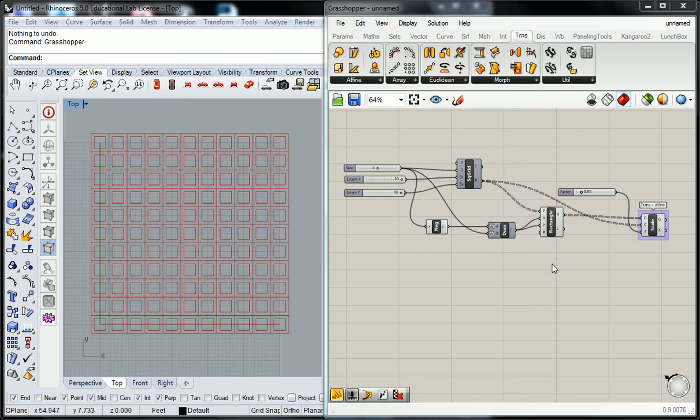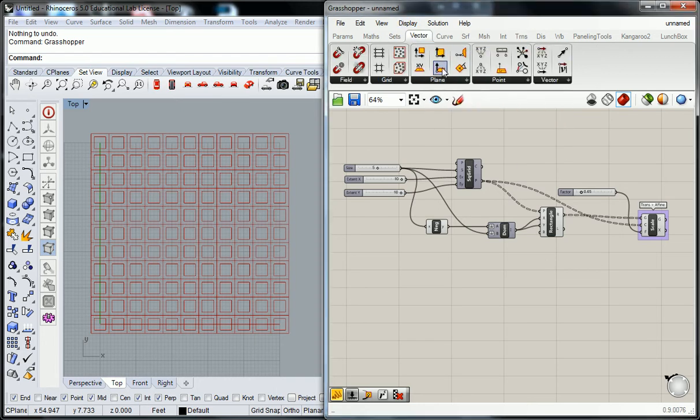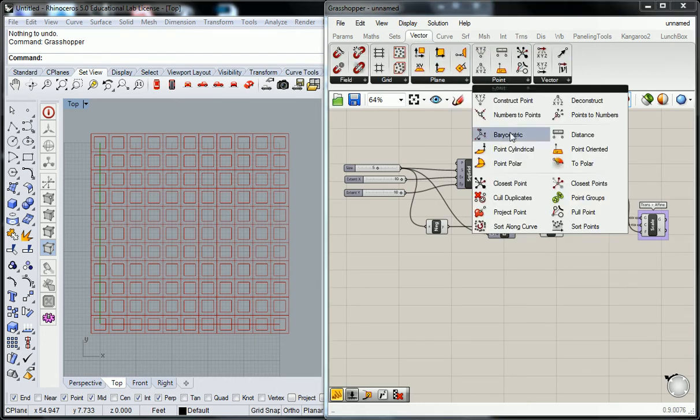All right, so the very, very important part here, right? We're creating the attractor point. The attractor point is basically going to be something that you've seen before, but I don't know that we used it this way. It's the component that's called Closest Point, and it's under Vector, I think, Point, Closest Point.